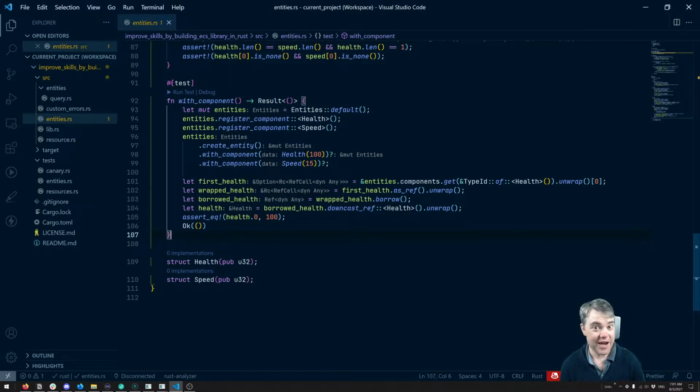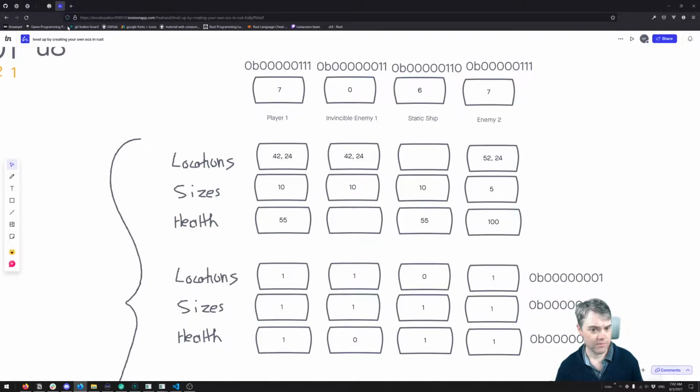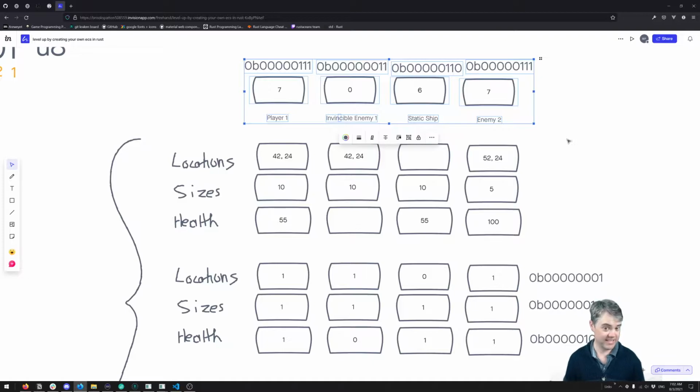All right, in this video, we're going to be creating the bitmap in order for us to see what entities have what components. This is going to be just a simple vector. If we come back to our whiteboard, this is what essentially we're going to be creating today.